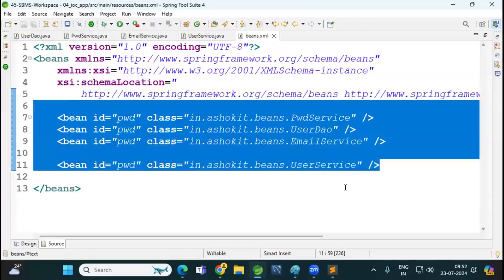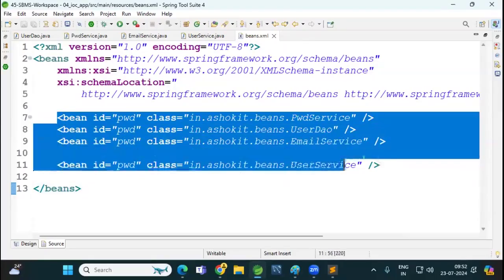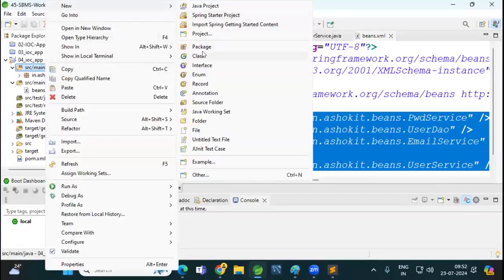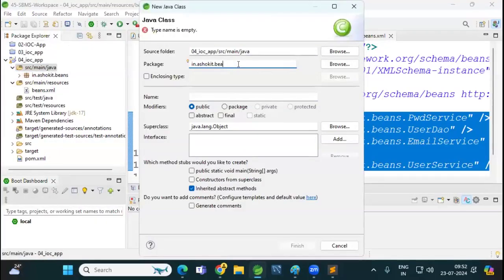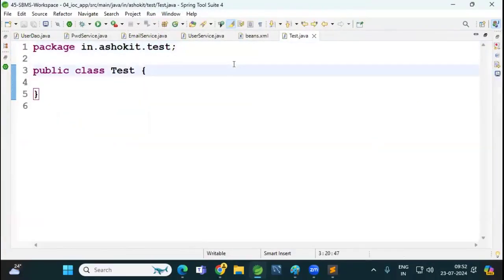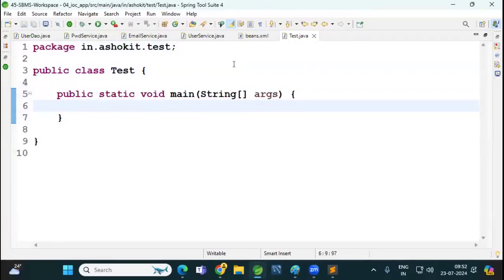Configuration is available for the dependency injection. Configuration not available. I am just representing my Java class as a Spring Bean. So let me go and create one test class, new class, in.ashokid.test. You can give any name for this, just for testing purposes. Let me write one main method in order to start the IOC container.